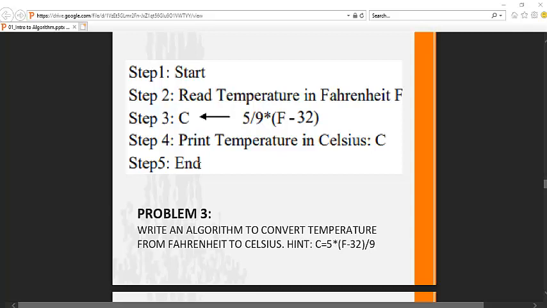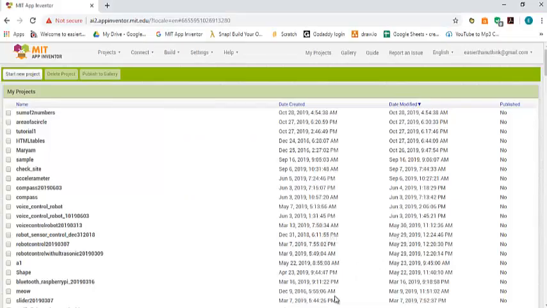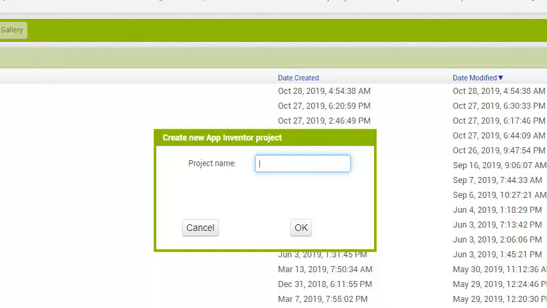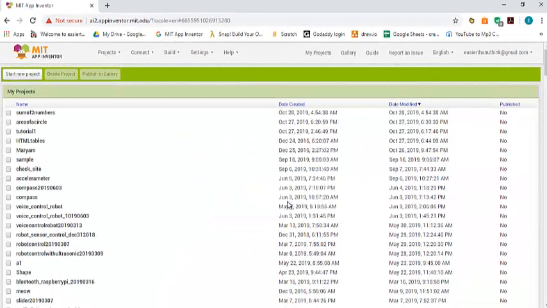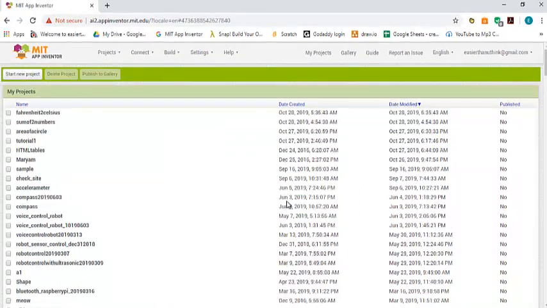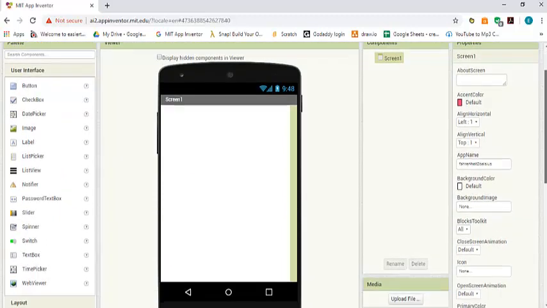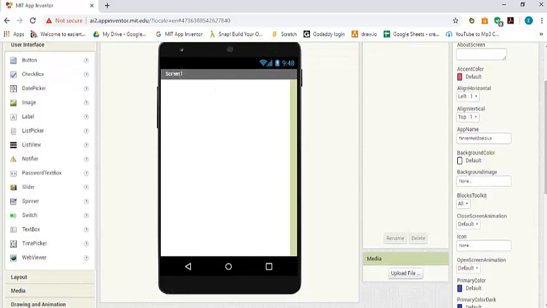So to do that, as usual, we are going to go to App Inventor. We are going to create a new project, and we are going to call this one Fahrenheit to Celsius. So we are just going to start a new project, which is blank. There is nothing here.